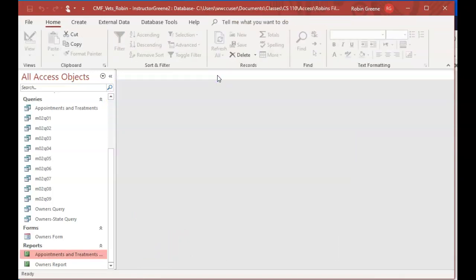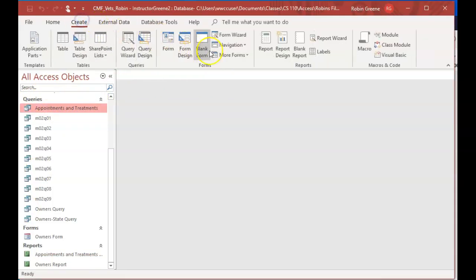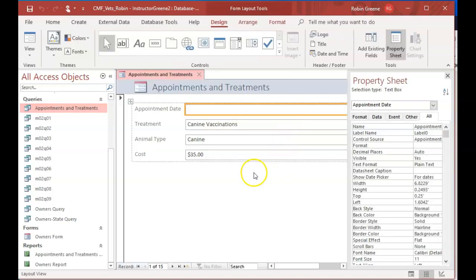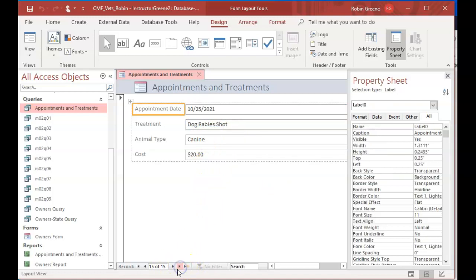Let's try to create a form from a query. If we still have appointments and treatments clicked as the query, we can go to create and go to form. Once again, there's form wizard, or just form if you want everything. We wanted everything, same as report. And you can see that these then are empty appointment dates, but we could add appointments as we wanted. And we can go to the end, we can go back to the beginning, or we can go through it. So if you wanted to add a new one.